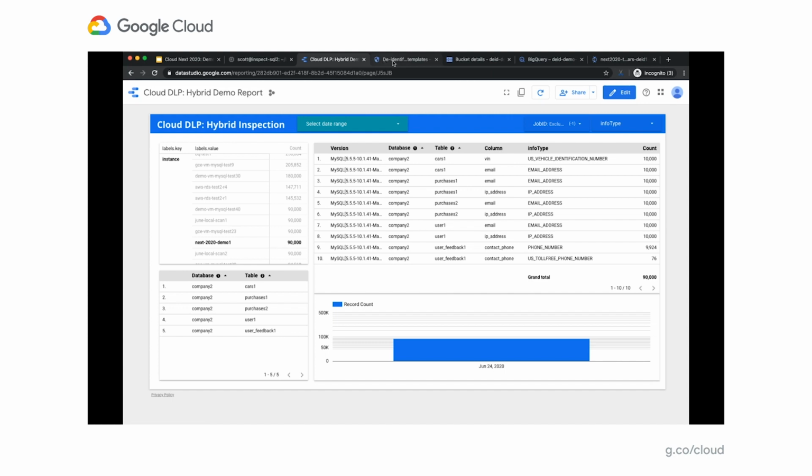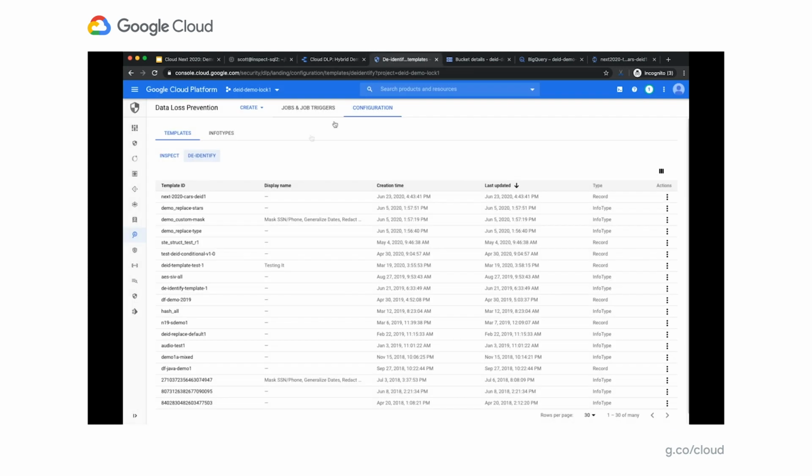Now, one of the first things that we're going to do, though, is define exactly what we want to de-identify. So to do that, we're going to navigate back over to our Security and Data Loss Prevention in the Cloud Console, and we're going to create a de-identification template. So I click here on Create, go to Template.